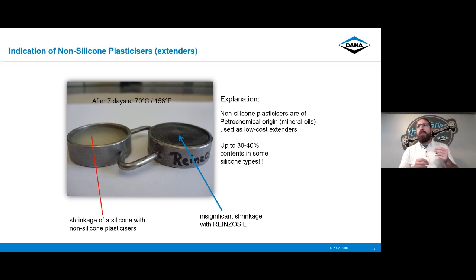And one thing that we found is that when fillers are added into silicone to increase the volume, you will see a reduction in weight. You'll see a reduction in size because of fillers or extenders, if you want to call them that. And thankfully, Reinzosil, the way that it's been engineered, maintains its form, it maintains its shape.